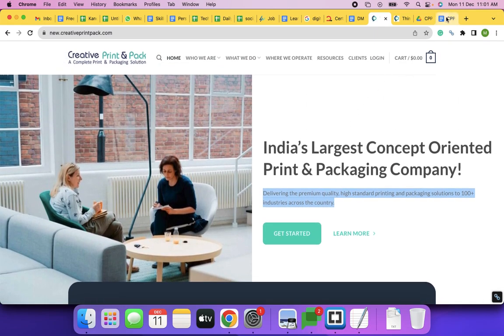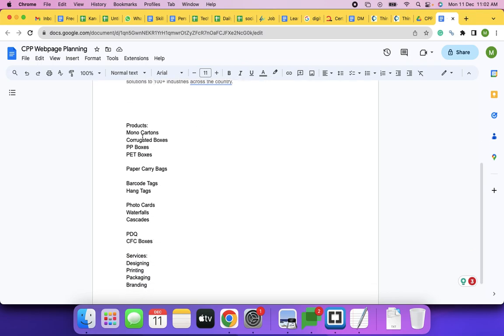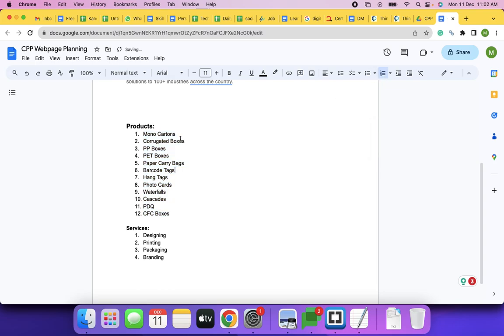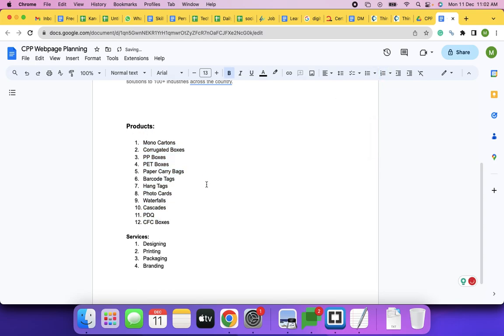So now how about this? We have some basic requirements. We have got the understanding from the client that these are their main products or product categories, and they are also into services. If they have to present the same in the form of services, at the top level these are the services: designing, printing, packaging, branding. When it comes to products: mono cartons, corrugated boxes, PP boxes, the different kinds of boxes, which we don't know as of now. But eventually we'll start understanding more about these products as well.